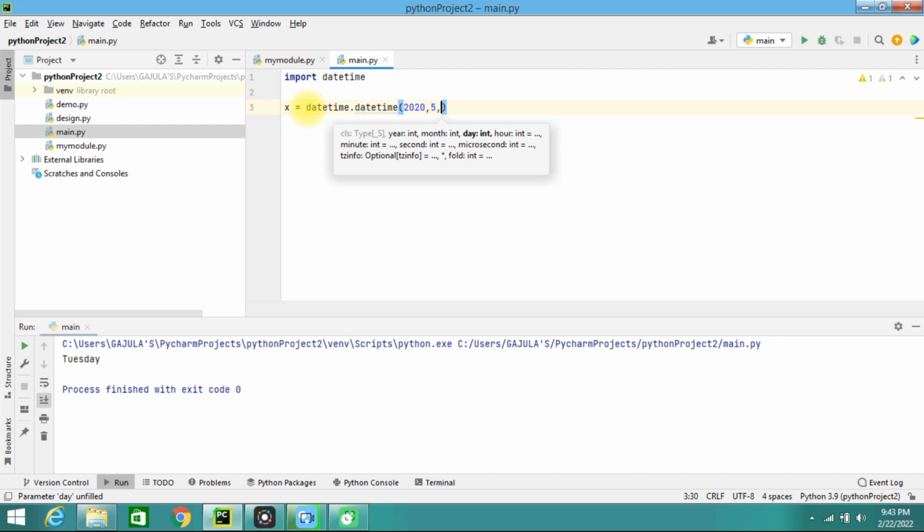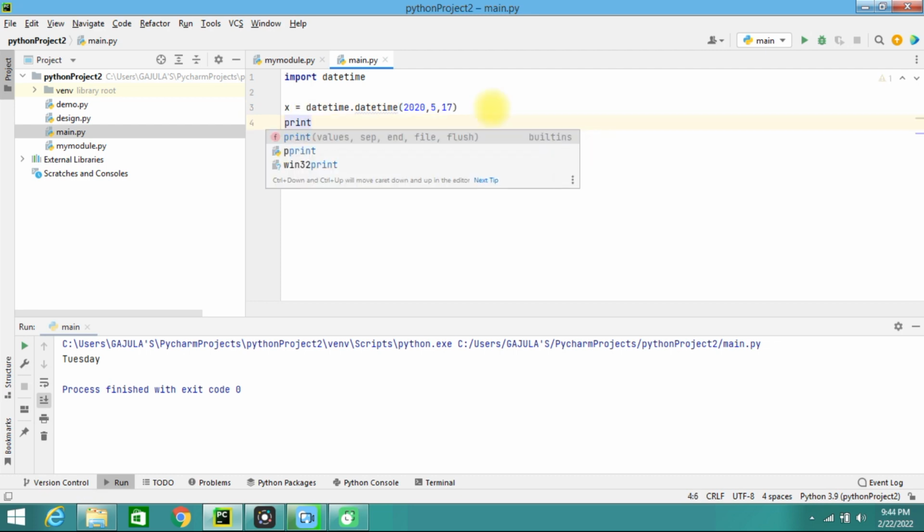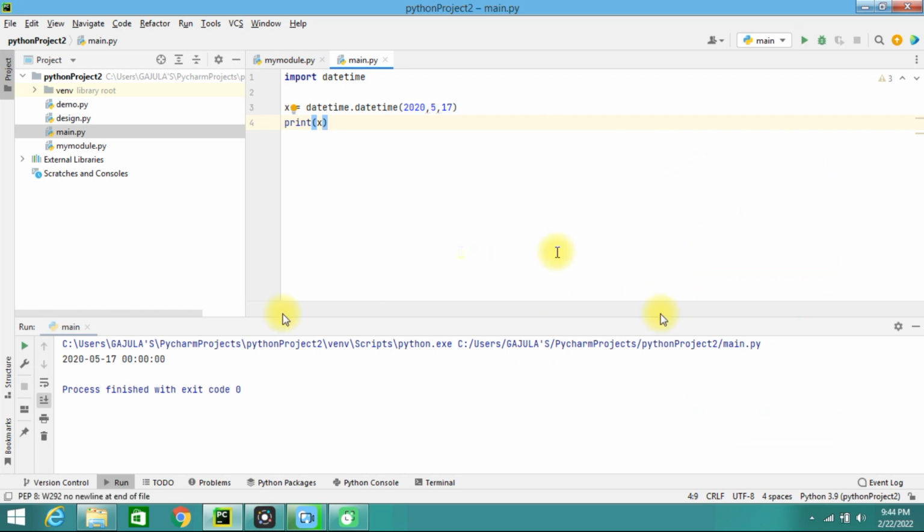Here if I go with print of x, then I'll be able to see an output like 2020-05-17 at 0 hours, 0 minutes and 0 seconds. The datetime class also takes parameters for time and time zone, but they are optional and have a default value of 0, and None for time zone.